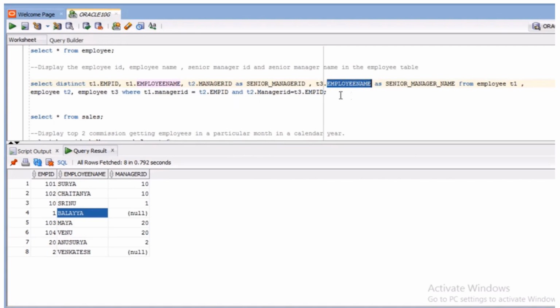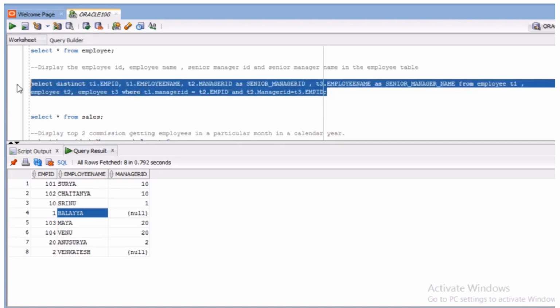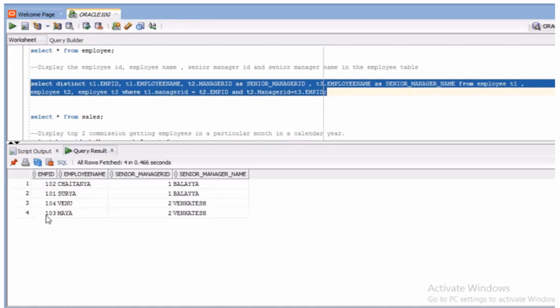Yes, this is the query you need to follow to display the senior manager names. I am just running this one. So the output will be like this. You can see employee ID, employee name, and the first record, 101 Surya. For him, the senior manager ID will be 1 and the name Balaya. Correct, right? So the output is correct.